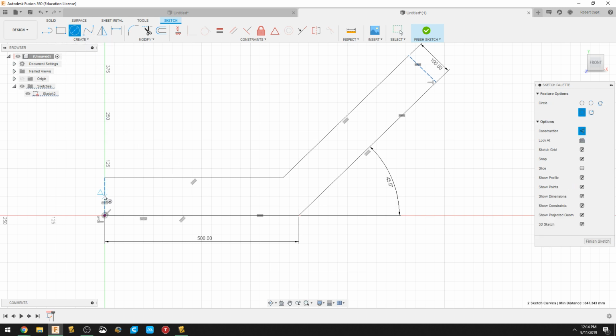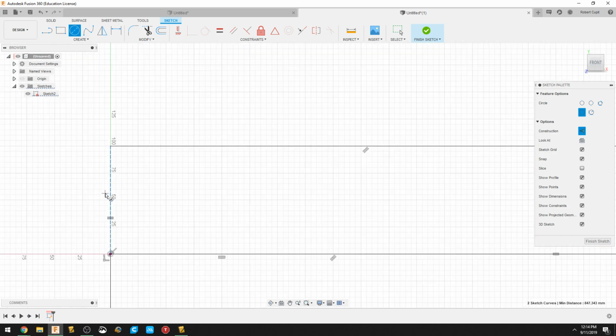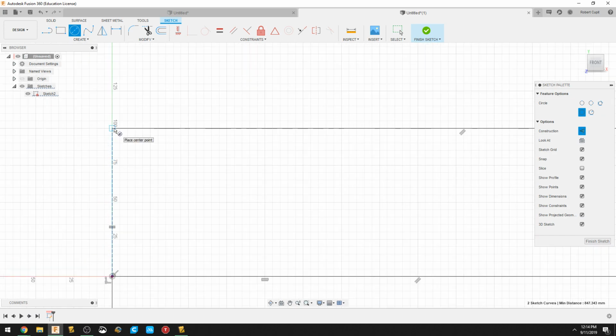Press a circle, and then these are the new commands. So these are kind of new too. Endpoints, which is basically the end of the line, shows up square.